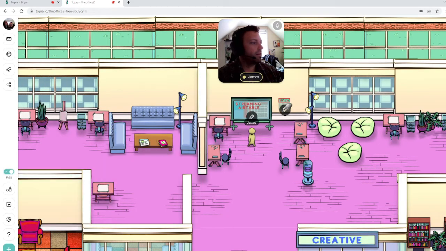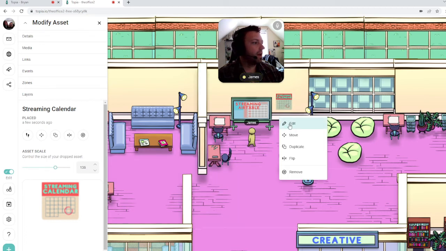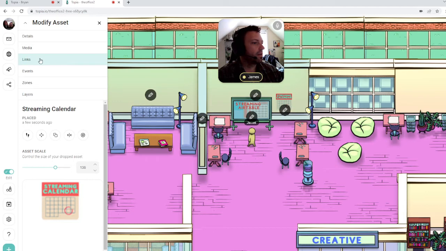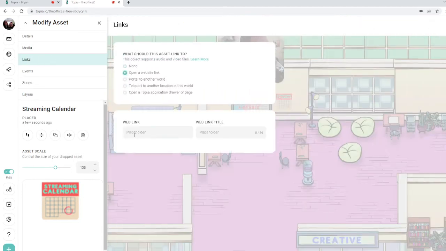I turn on edit, I go to my calendar. I want it to be big enough that they can see. I made it a little bit small in Canva. And now they can see it. Go to edit again, links, open a website link, streaming calendar.